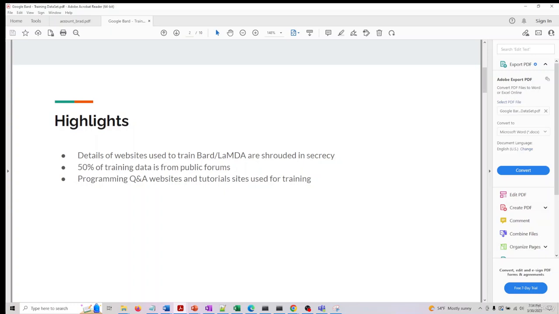Details of websites used to train Google Bard or LaMDA look like confidential data for now. So 50% of training data came from public forums. Programming Q&A websites and tutorials were used for training.